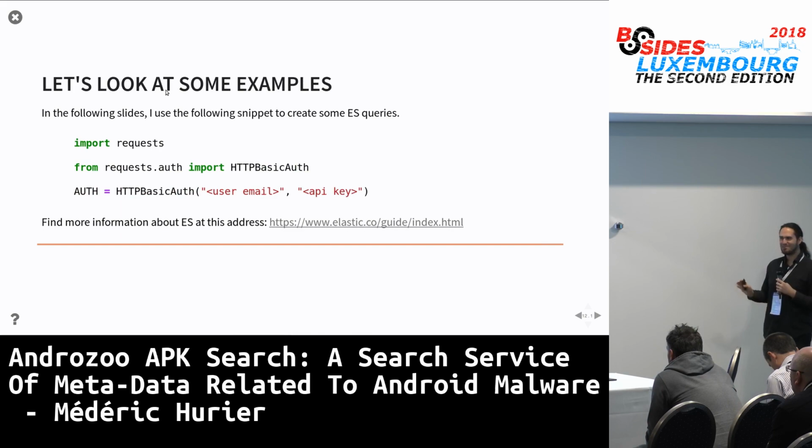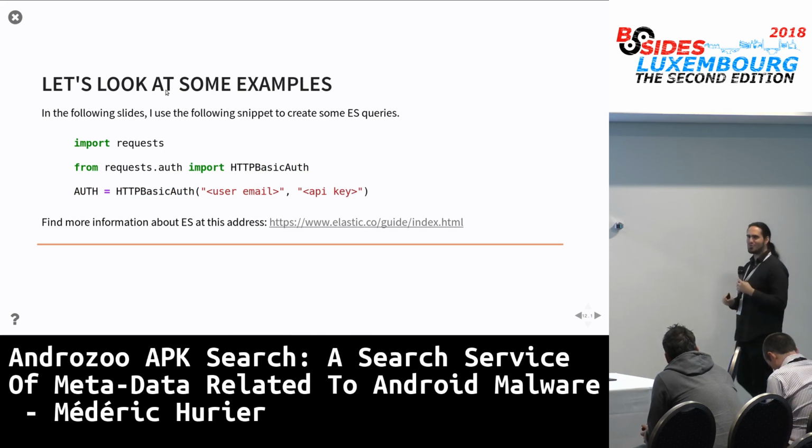So there are 9 examples. I will not explain all of them in detail. And for those who are not so interested in the examples, it's still interesting to know a bit more about how Elasticsearch works if you want, for example, to integrate it into a SIEM solution.